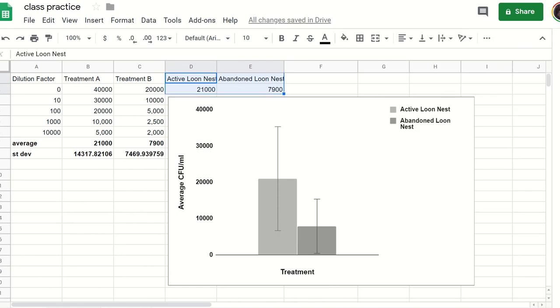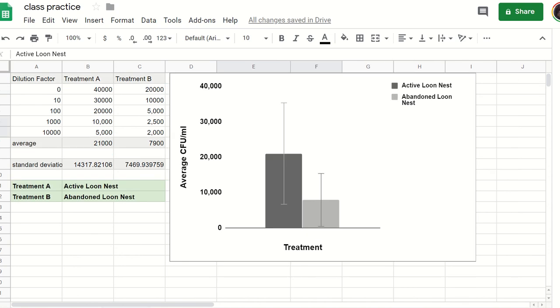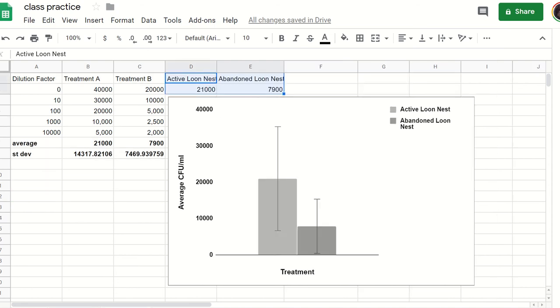All right, so let's match this up with our other one. So I just changed the color a little bit. We have average CFU per milliliter on the Y. Our data values go to about 40,000. Active loon nest versus abandoned loon nest. Treatment goes up about 40. Average CFU per milliliter. Treatment, we're going to legend there. We're all good. So that's how you use Google Sheets.